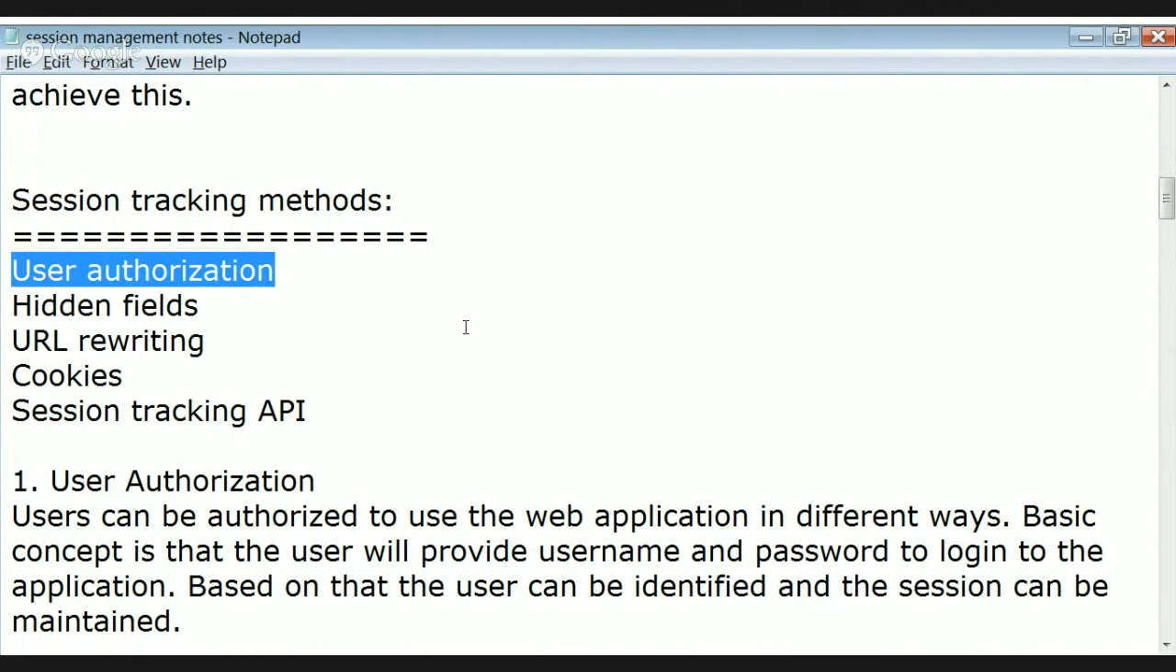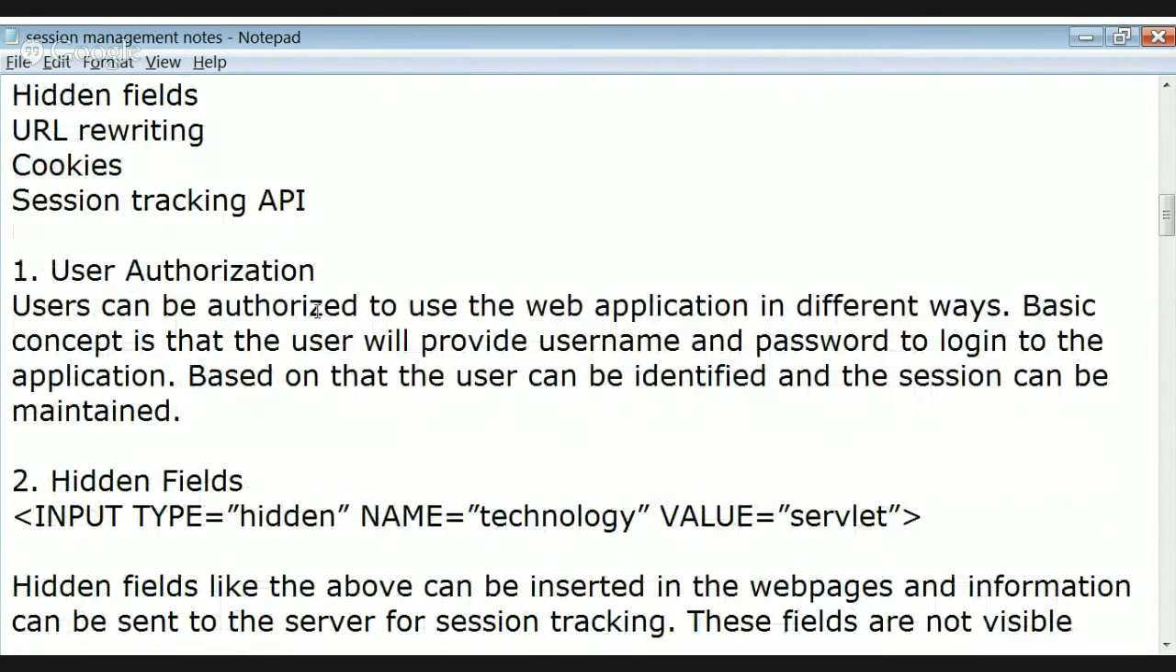Then there are something called hidden form fields. Then there is a third method called URL rewriting, a fourth method called cookies, and the fifth one is the session tracking API. Let us see the little details about everything, but I'll be covering mostly the session tracking API. But let us see what is this user authorization.